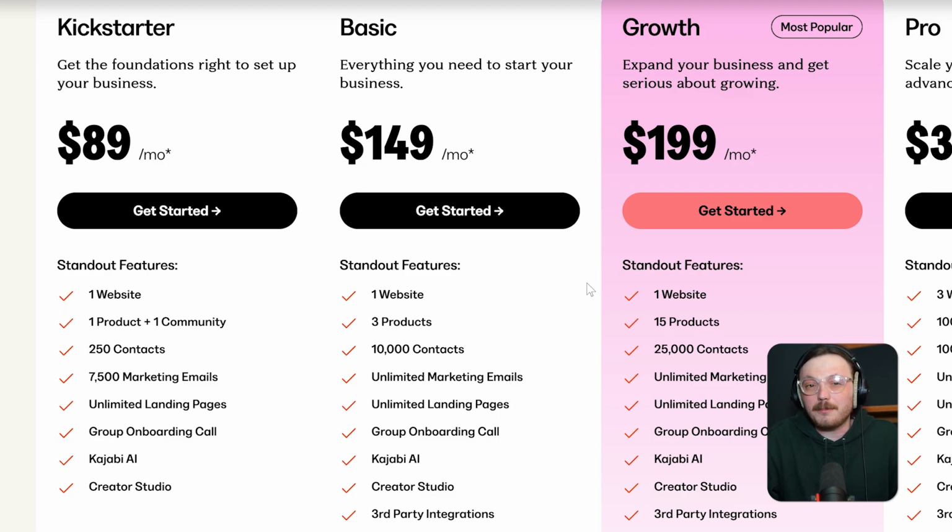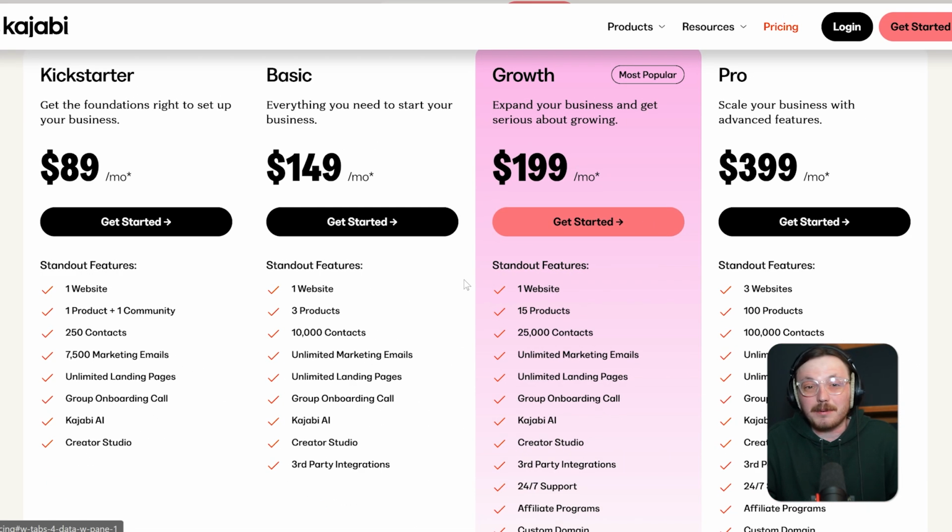On top of that, it lets you manage up to 250 contacts and send 7,500 emails a month, which is usually sufficient in the beginning. Plus, you get unlimited landing pages, AI tools to help with writing and planning content, and Creator Studio that turns videos into short clips for social media. To make things even easier, they include a group onboarding call to help you get set up. If you're a beginner and want something simple, this is the plan for you.